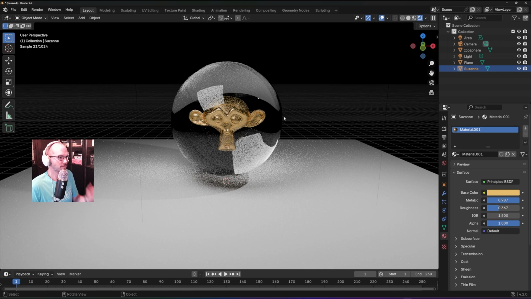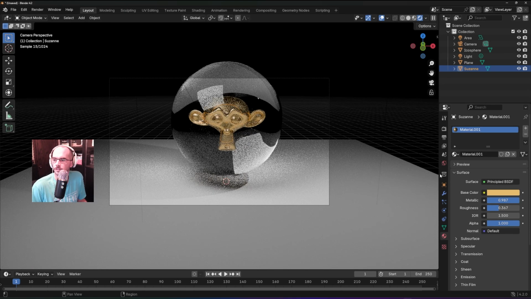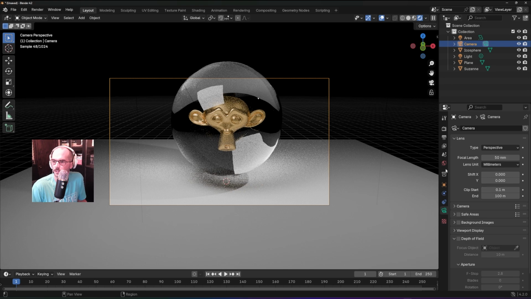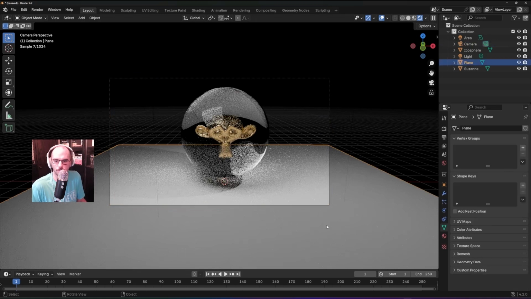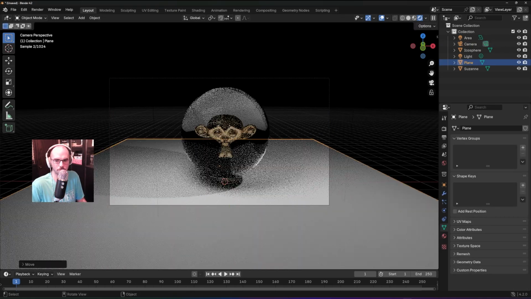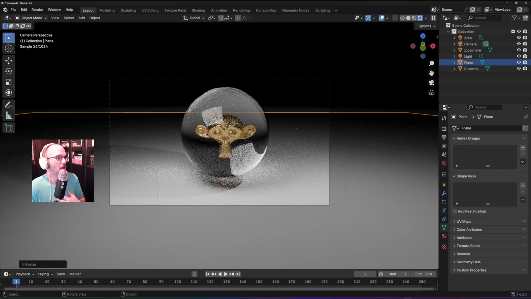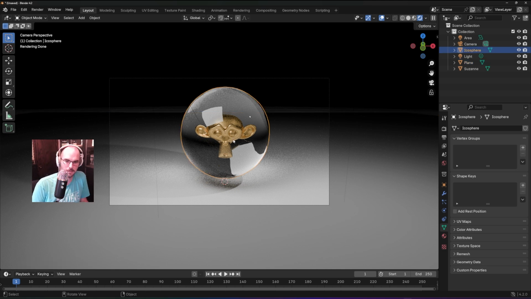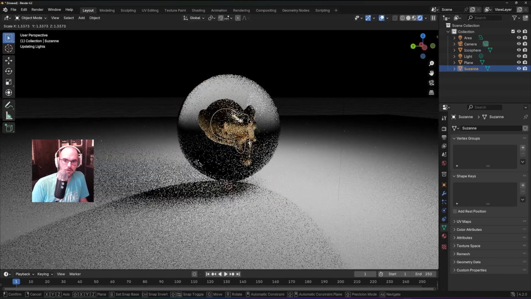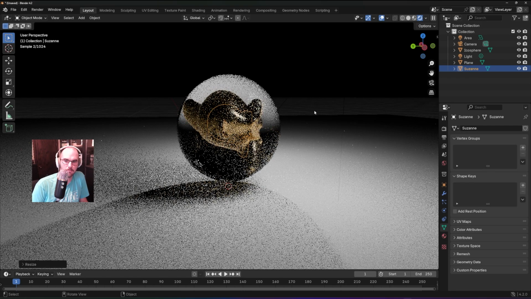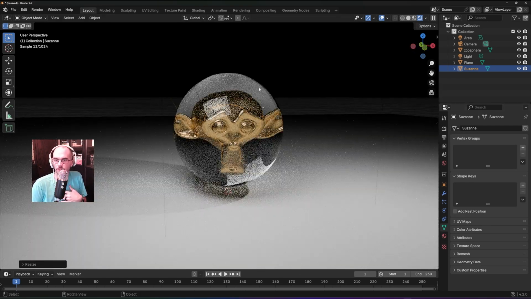All right. So here we go. We did it. Let me just move my camera a little bit higher and a little bit wider so we can see it. Make the ground bigger. Okay. So Suzanne is inside the glass, and we're seeing it. There is some distortion that happens with glass. So Suzanne is bigger than she appears because the glass kind of bends like that. And that's what the IOR value does.